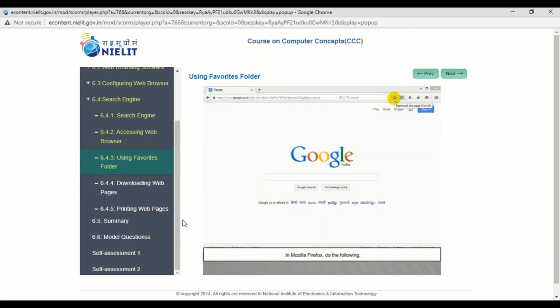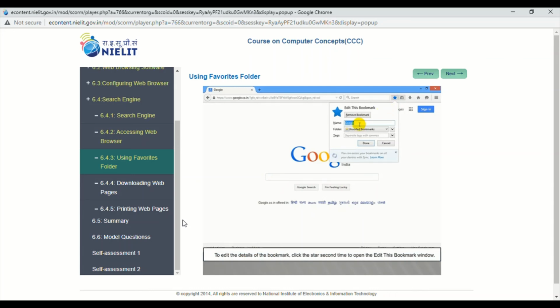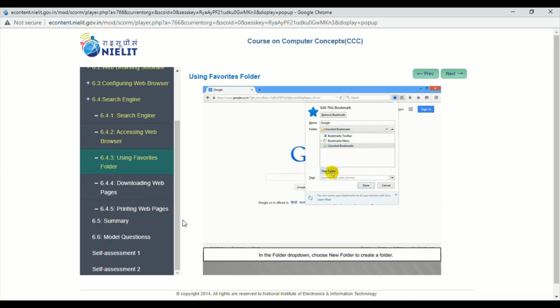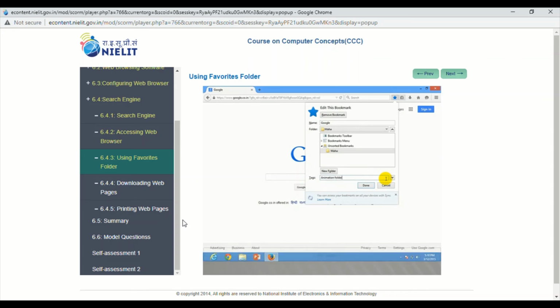In Mozilla Firefox, do the following. Click the star icon in the address bar. The star will turn to yellow or blue, depends on versions of Firefox. To edit the details of the bookmark, click the star second time to open the Edit This Bookmark window. In the Edit This Bookmark window, user can change the name, folder, and tags. In the folder drop-down, choose New Folder to create a folder. Click Done.